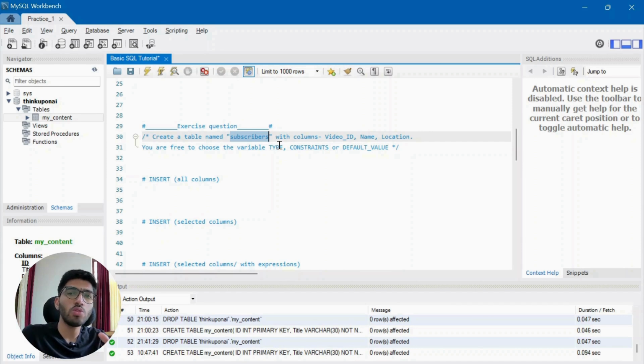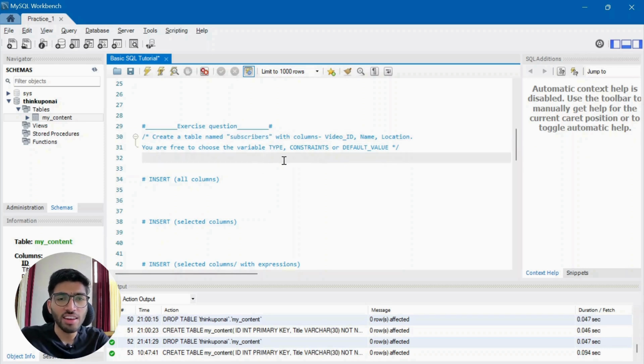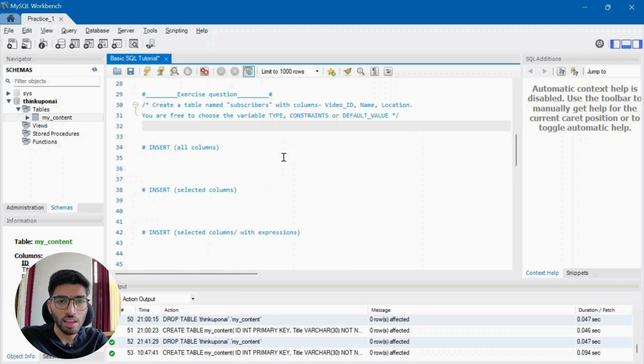I have given you the column names. Now you are free to choose all the data types, the constraints or the default values that you want to have in the table. You have that freedom, so just try it on your own and see what you can do. You can pause the video here and we can move on to the next part once you have done it.